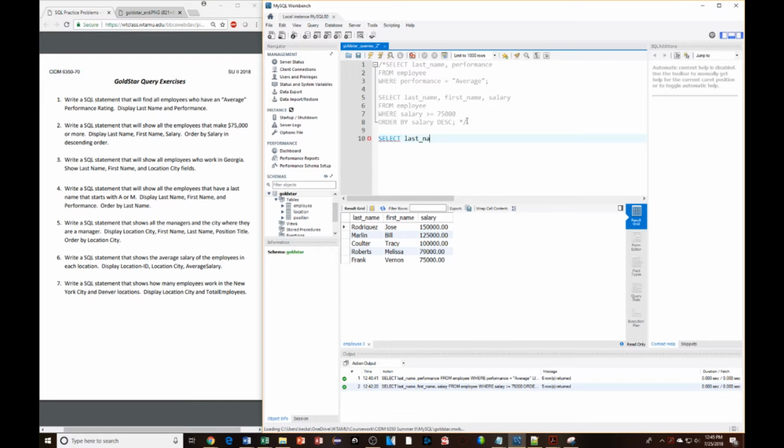We want to display the last name, first name, and the city from the location table. We're going to need to pull this information from both the employee table as well as the location table. So we need to have both listed here.